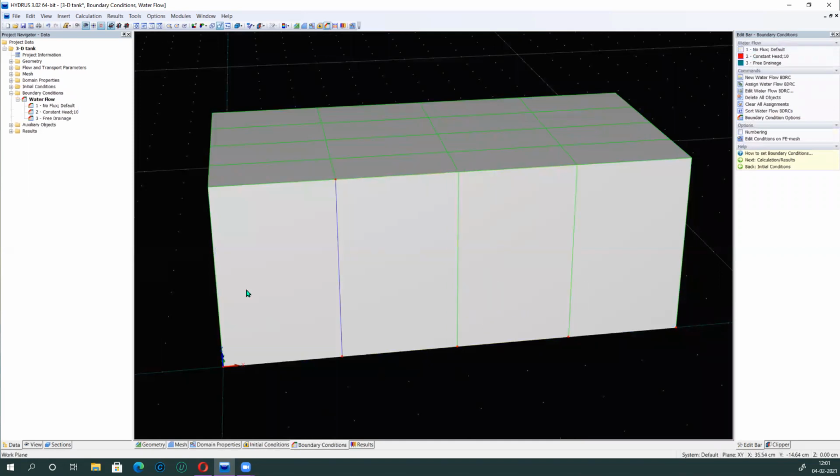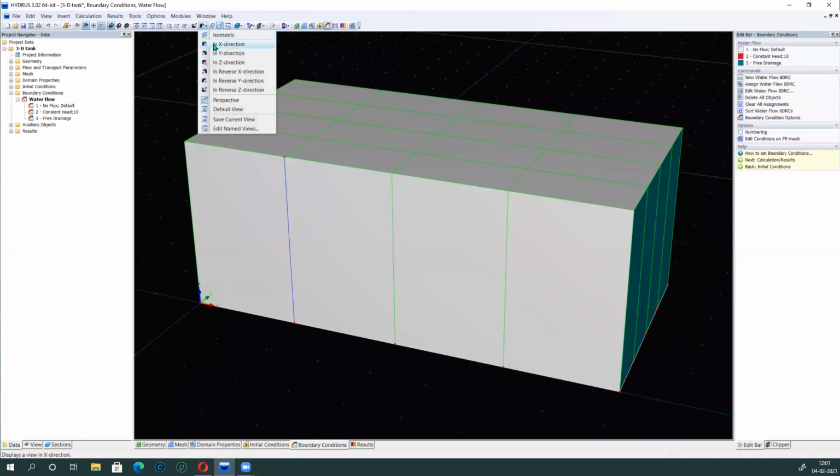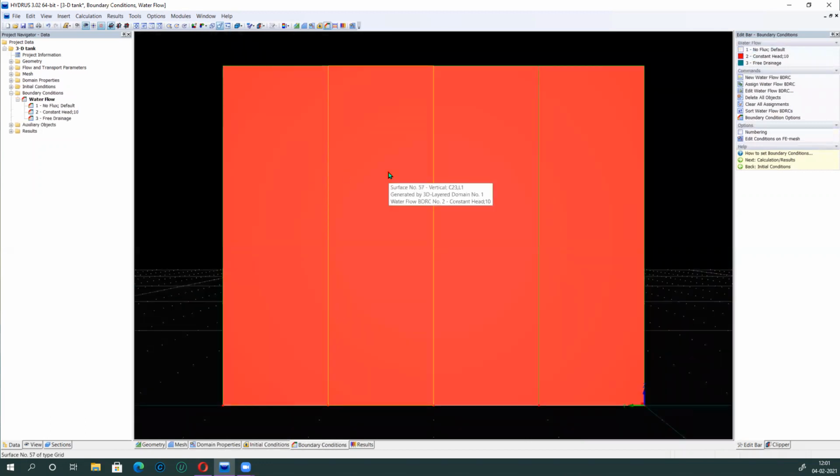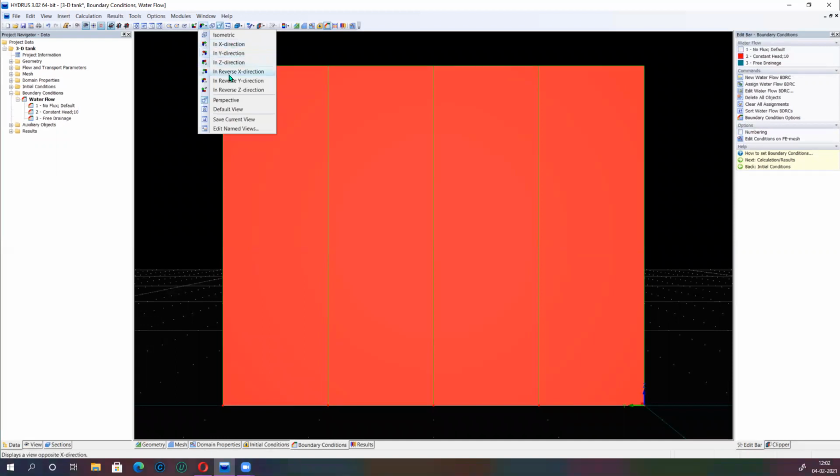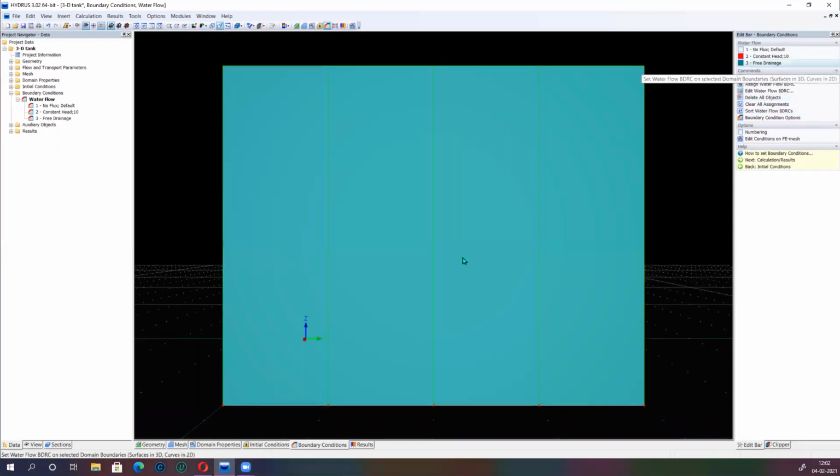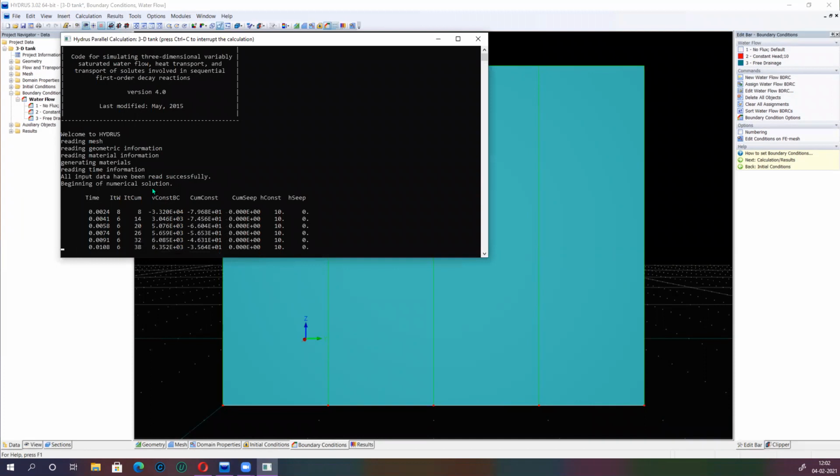Then I'll go to the boundary condition. In the positive x direction, I will give the constant head boundary condition of 10 centimeter, and in the negative, reverse x direction, I have given the free drainage boundary condition. So let us run the calculation. You see that the program has started running the calculation.